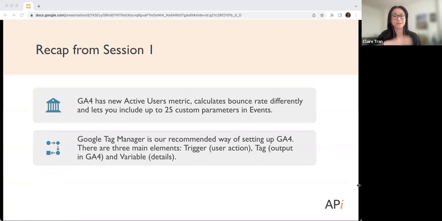We also went over Google Tag Manager. That's a recommended way of setting up for GA4. And there are 3 main elements in Google Tag Manager. There's the trigger, which is the user action. There's the tag, which is sort of the output in GA4. And then there are the variables, which are all the details inside.